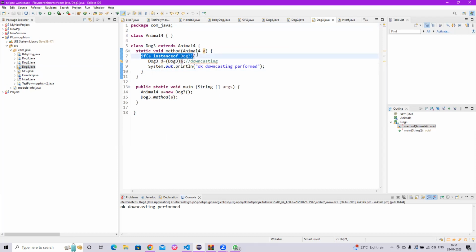Yeah, it is showing the condition of downcast. If a instanceof Dog3 means a is the instance of Dog3. What is Dog3? Dog3 is the child class and a is the object of the parent class. So if the parent class object is referred by Dog3, the child class, if the parent class object is referred by the child class, then it is called downcast. So that's why we are using one if condition, and in the if, we are putting the condition. And then downcasting happened.